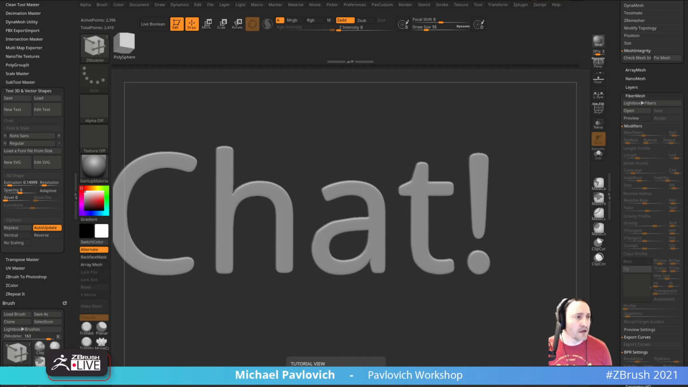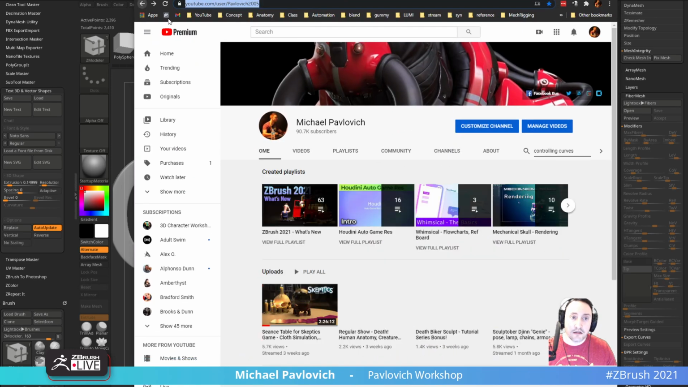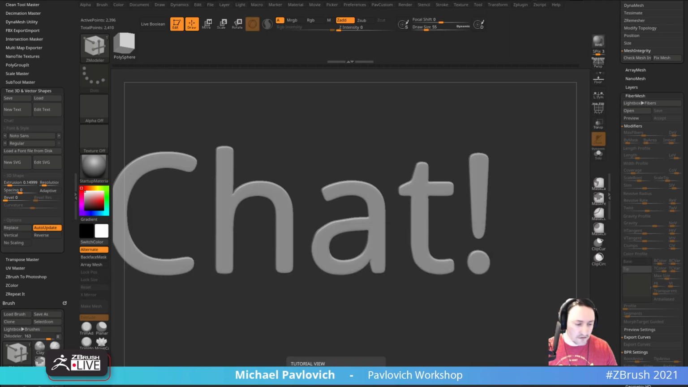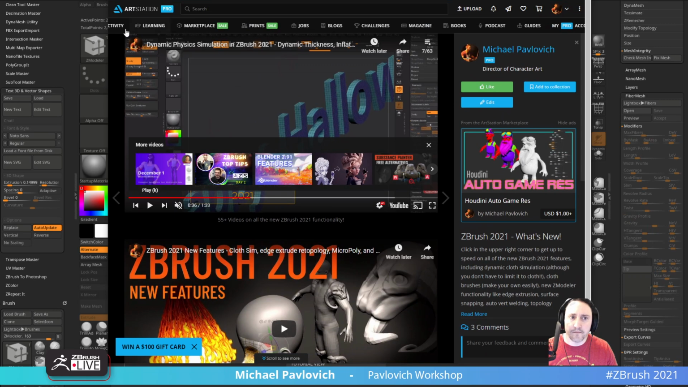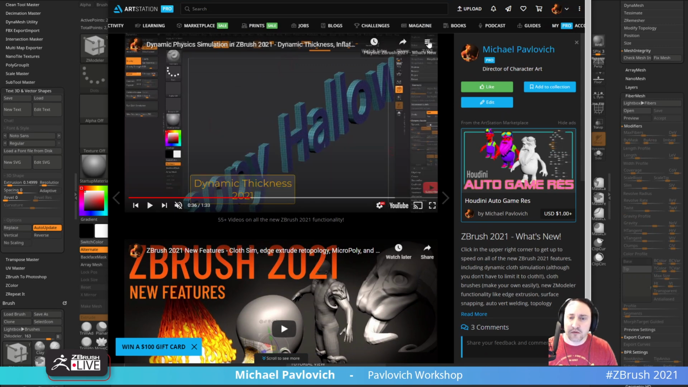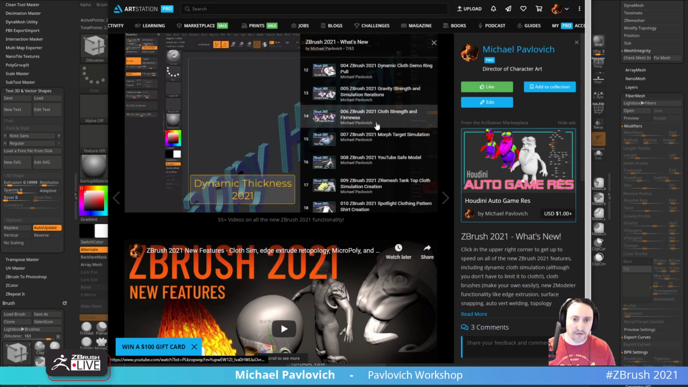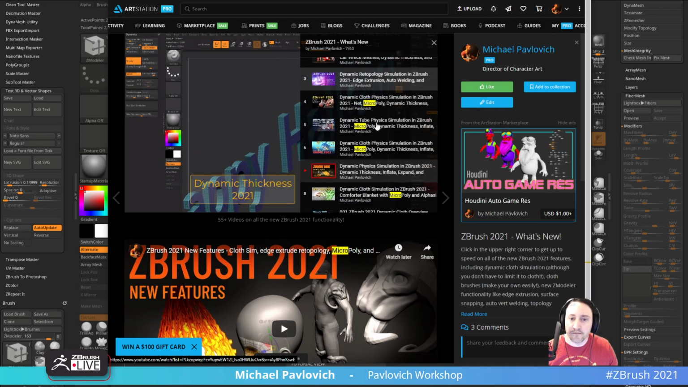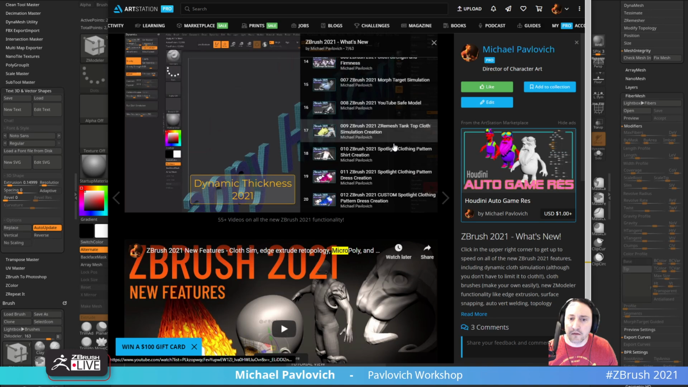Oh, I just got one here. What's the difference between Nanomesh and Micromesh? So I do have in the ZBrush 2021 what's new. You know what? My ArtStation's a little bit easier to look at. Oh, it's right here. ZBrush 2021 what's new. If we go in here to find, we say micro mesh. Oh my, it's micropoly.